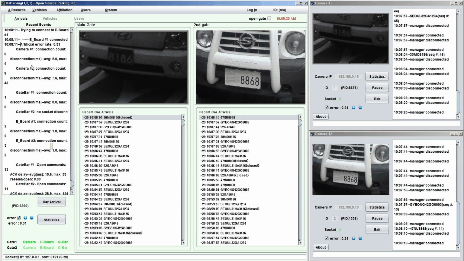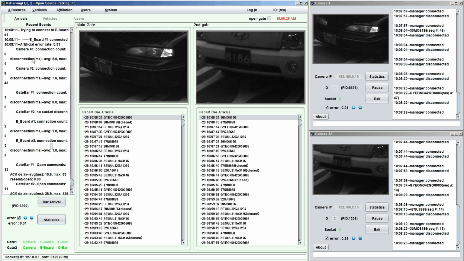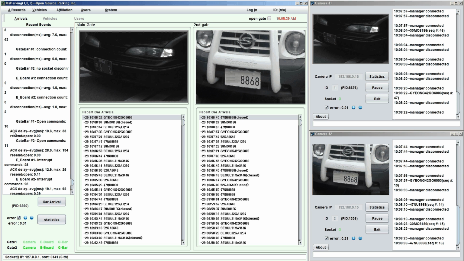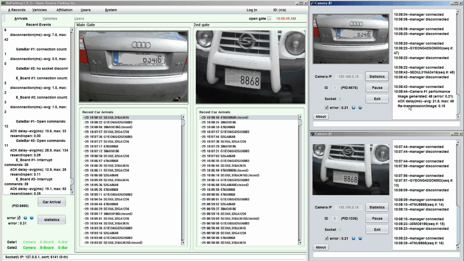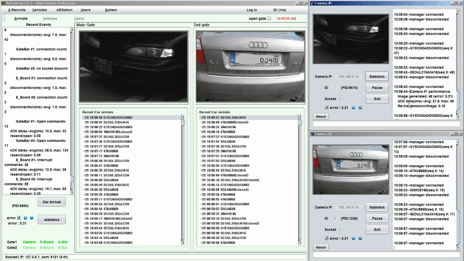First of all, it says that camera 1 has been disconnected 6 times, and on average it took 2 milliseconds to make a reconnection. The detailed meanings of other performance statistics like ARQ delay are here. It also displays the ARQ delay performance and the retransmission. And these things are explained in our contracted manual obtainable from the company website www.osparking.com.